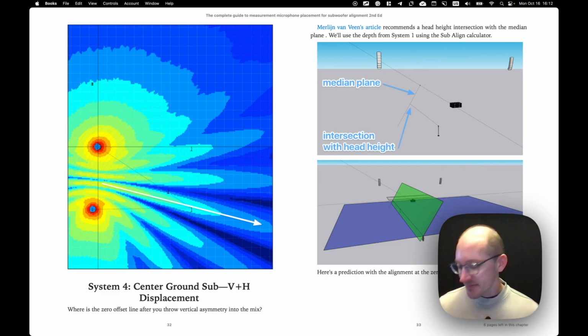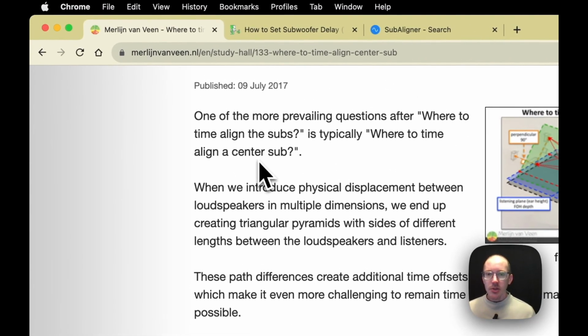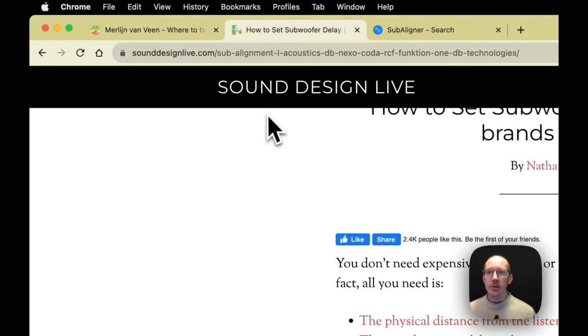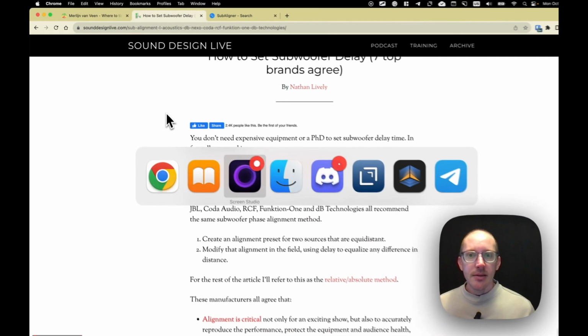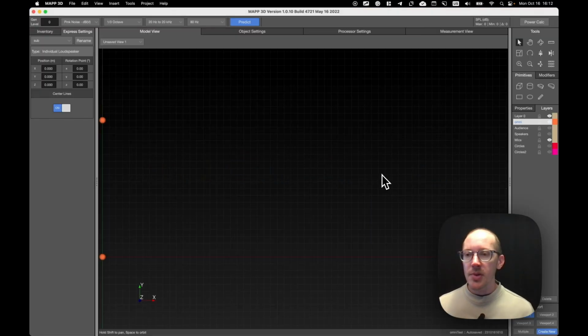Okay, so I showed you Merlin's article, take a look at that. I showed you my article, take a look at that. And now let's get into Map 3D.